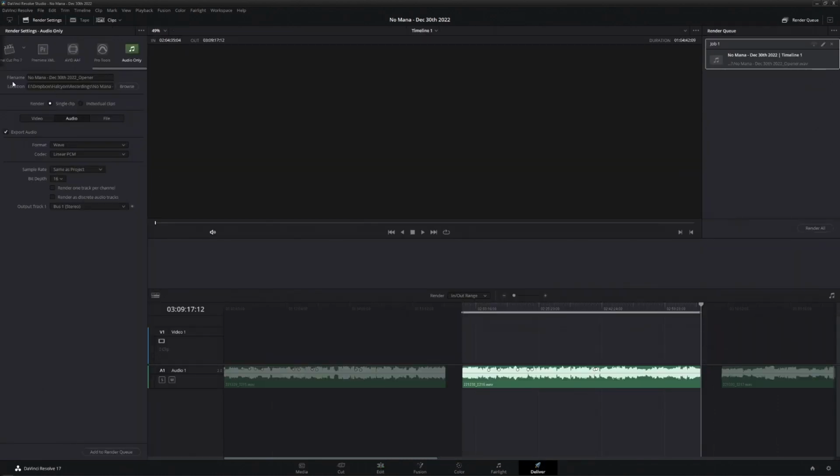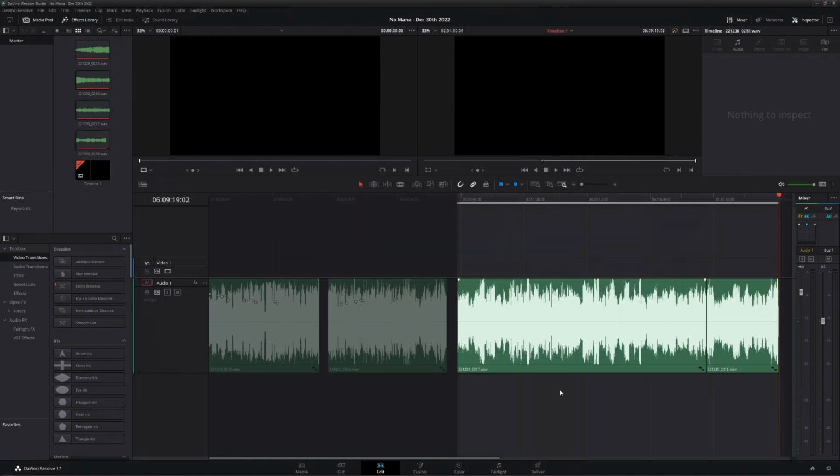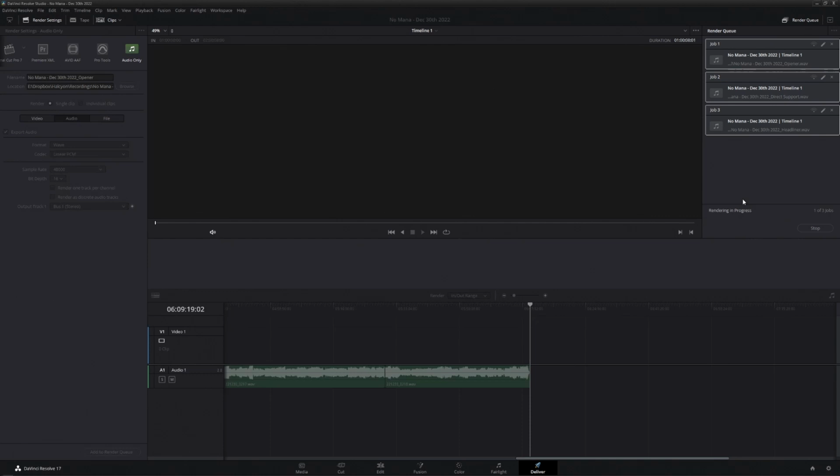And from there, you've got your location already set, and we've already got the wave and linear PCM audio only set up. So all you've got to do is change, because of the way that we labeled this, just change it to direct support. And again, just go add to render queue, boom, now you've got the second one there. Now we go back to edit page, I and O for in and out, back to deliver page, change this to headliner. You add that to your render queue.